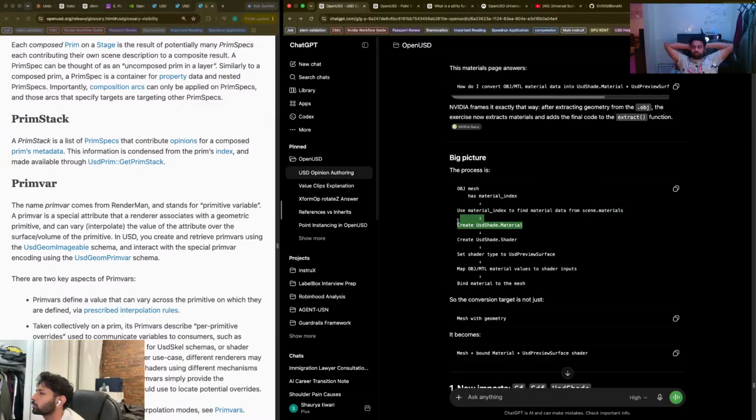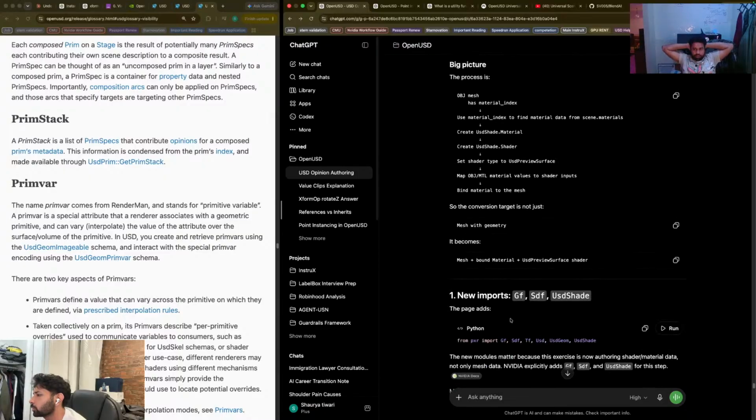Create USD shade materials. Create USD shade shader. Set shader type to USD preview surface. Map OBJ MTL material values to shader inputs. Bind material to the mesh. So the conversion target is not just a mesh with geometry, it becomes mesh plus bound material plus USD preview surface shader, new imports.